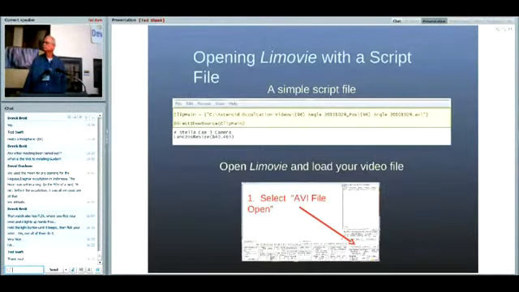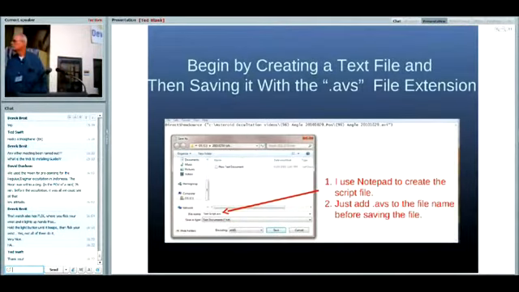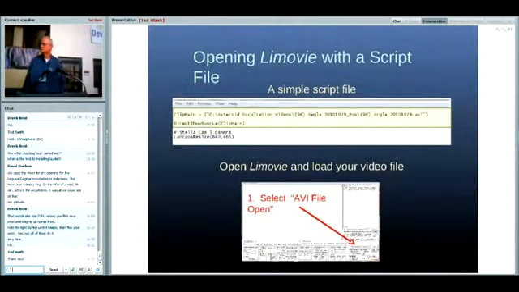Next. Did we miss one? Okay, my mistake.